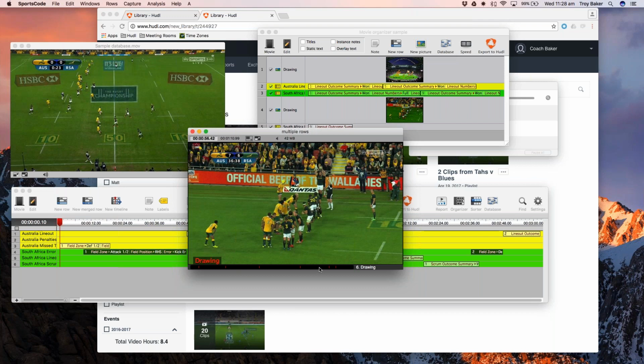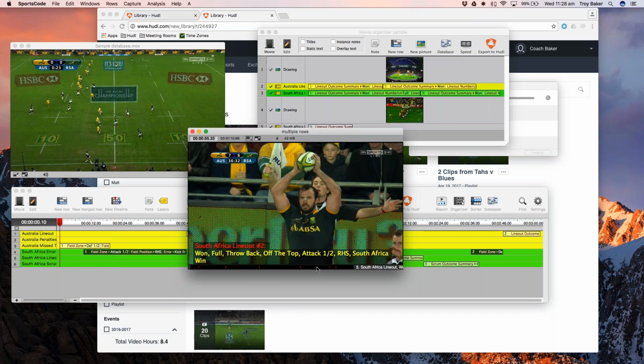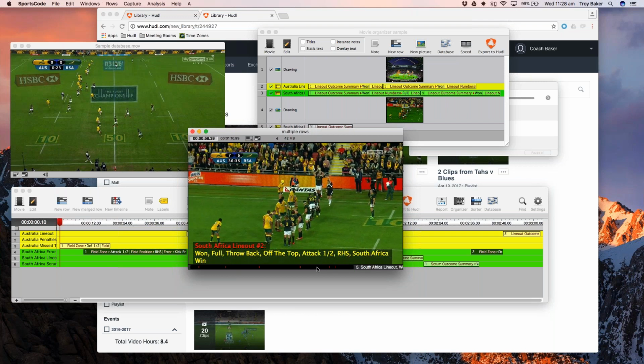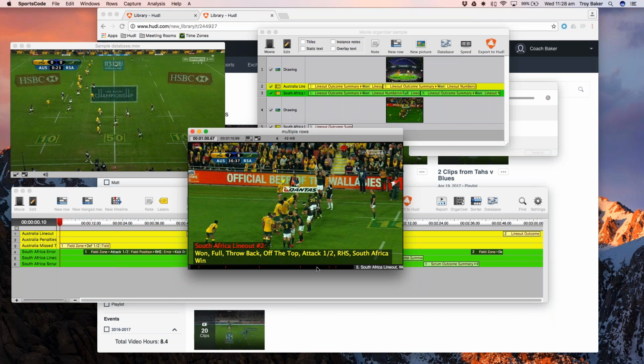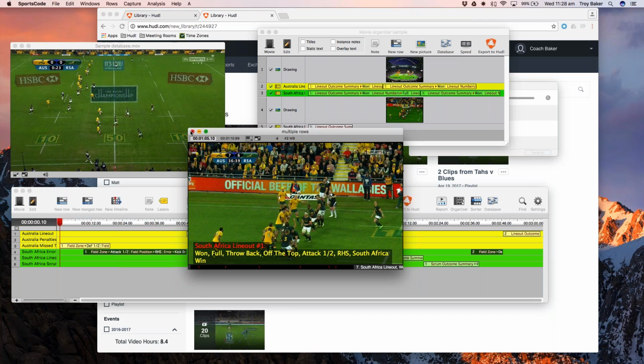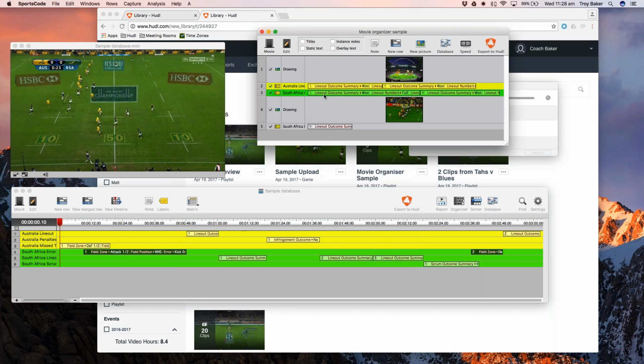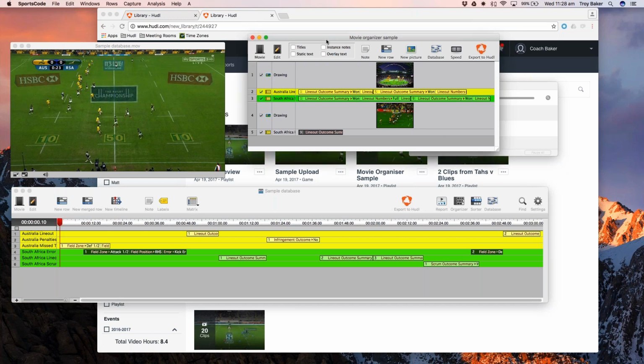So I did a split instance edit, so the movie's going to play for a moment. It'll pause, show the drawing, and then play on. So I've done this in Sportscode, this split instance edit, new drawing row workflow. So just to see it moving in the movie organizer, I've had the clip that I've split and then put the drawing in between. So this movie organizer has a picture, it's got some instance notes, and it's got some drawings in Sportscode in it as well.